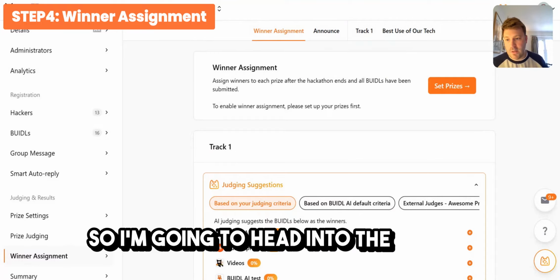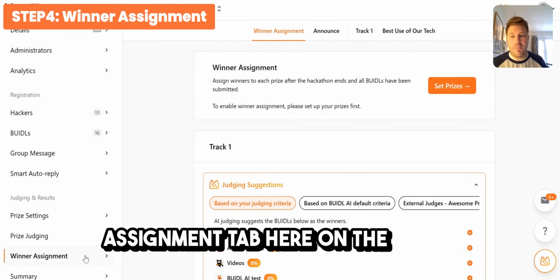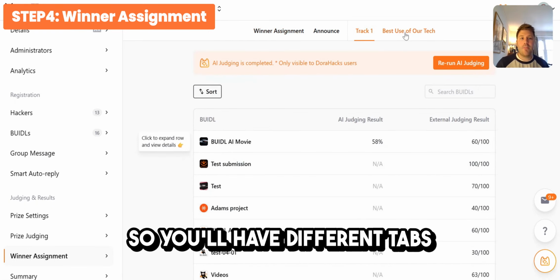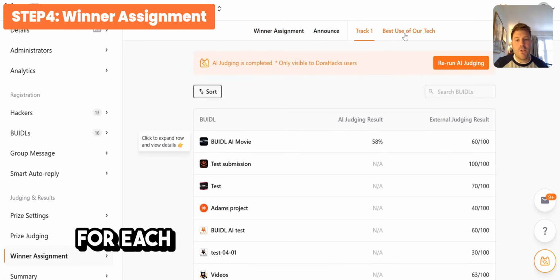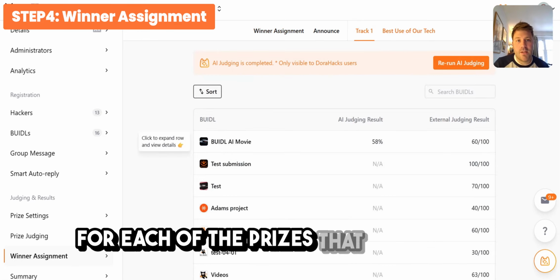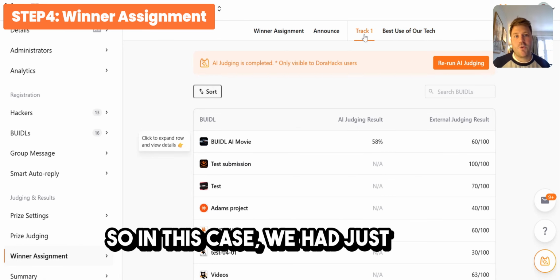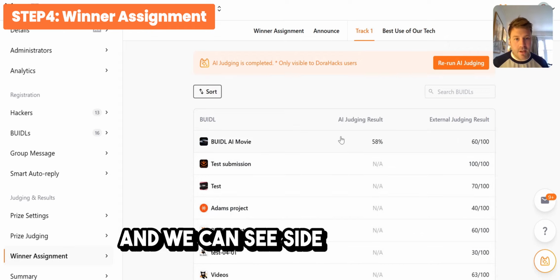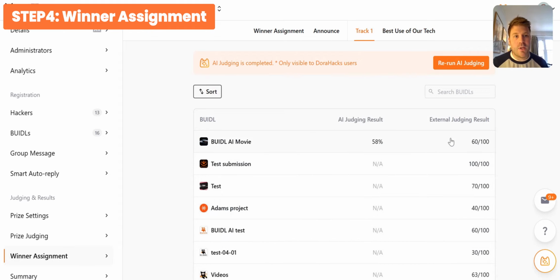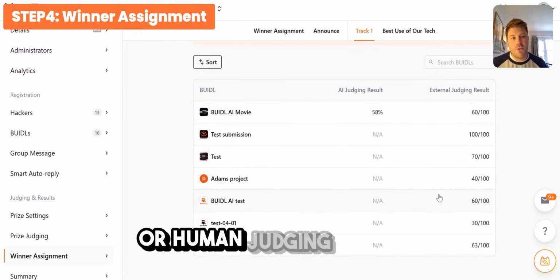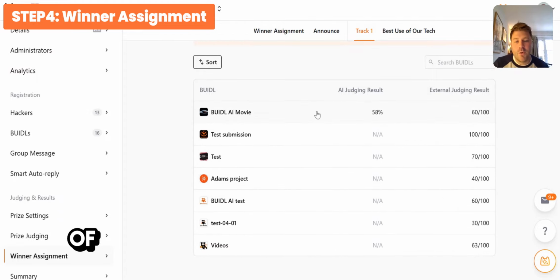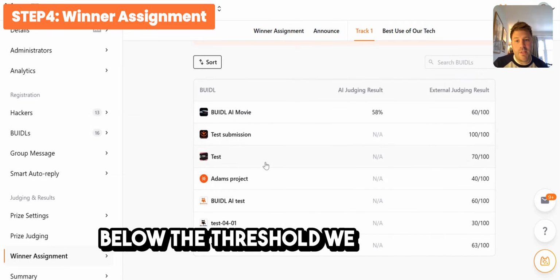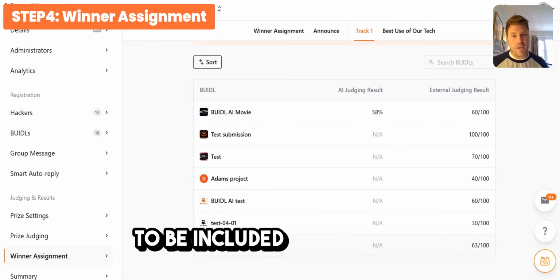So I'm going to head into the winner assignment tab here on the panel and go into track 1. You'll have different tabs here, different columns for each of the prizes that you set up. In this case, we had just track 1 and then best use of RTech, which was across all the tracks. And we can see side by side, we have the AI judging results along with the external or human judging results. In this one, of course, all of these projects would have got a very low score. So they were below the threshold we set of 65 to be included in AI judging.